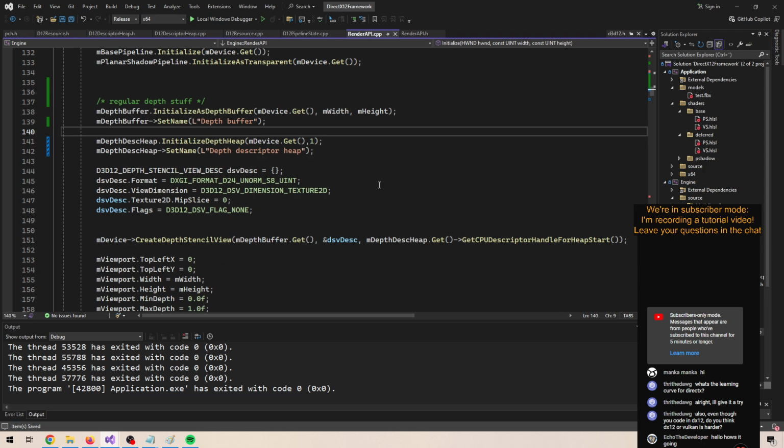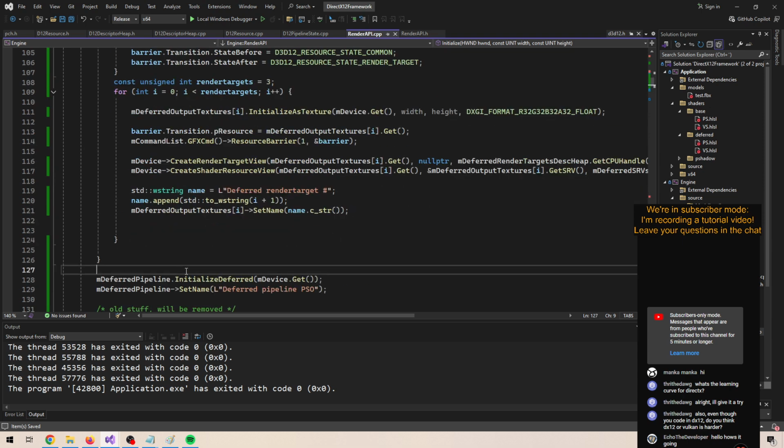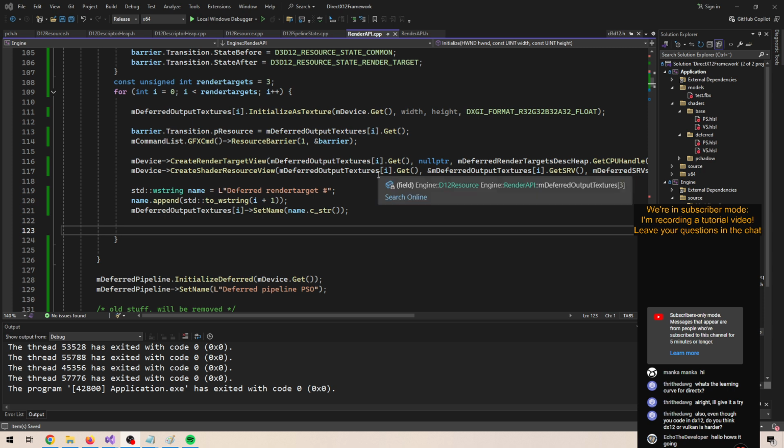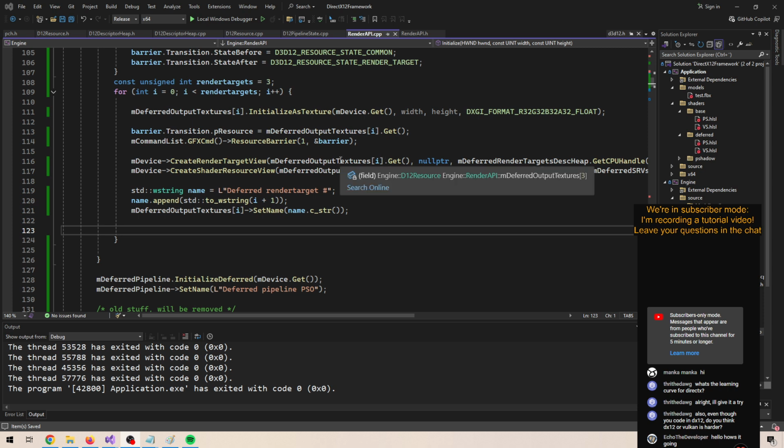Okay, so we've named our resources and we saw that they got created correctly. We created our descriptors, we created our descriptor heaps. So in the next episode, we will actually start rendering and customizing our shaders to be able to use this deferred pipeline.